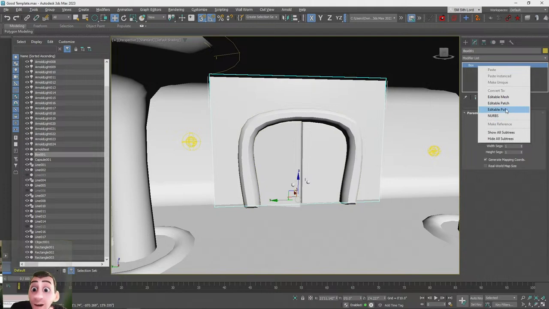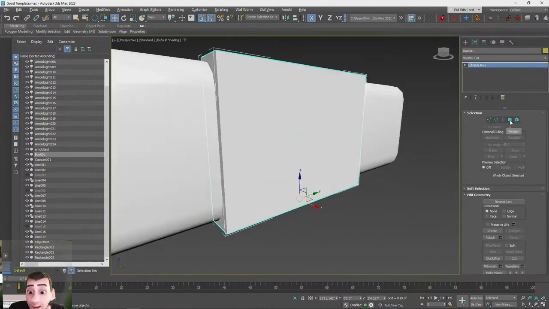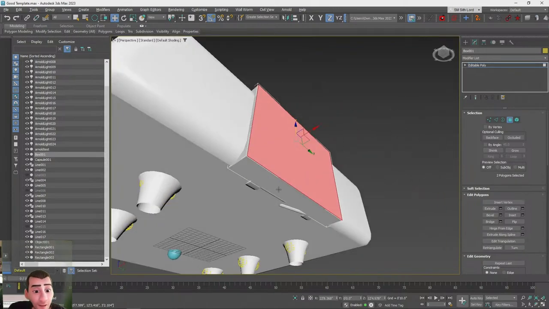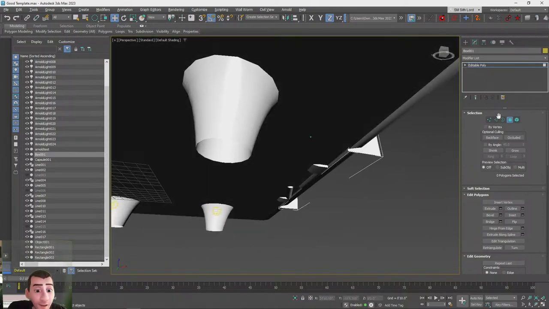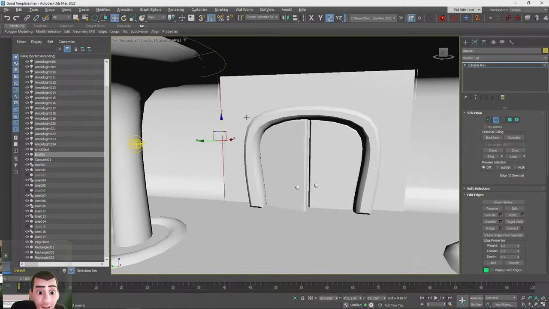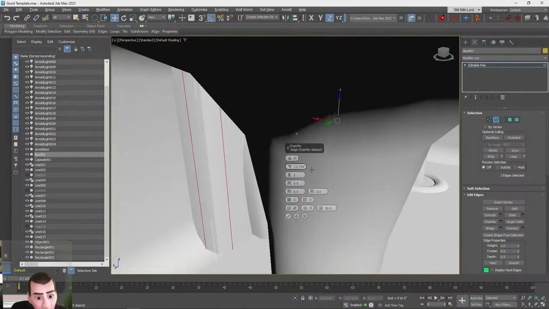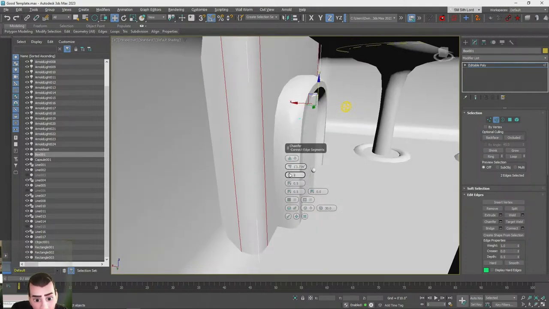Convert it to a poly. Let's do some optimizations on it. We're going to remove the back because we don't need the back. Then we're going to grab these two edges here and here and apply a chamfer to them to give them a round look. More. There we go.